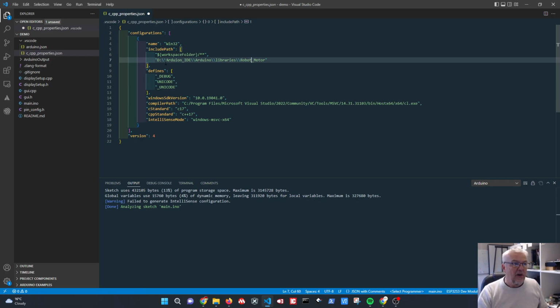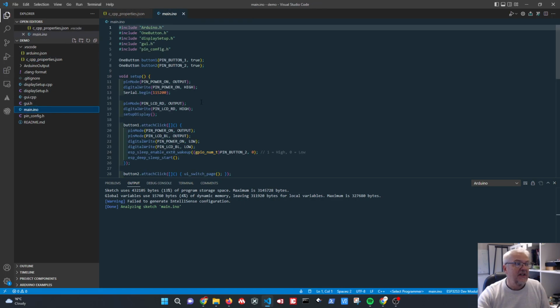Now, we don't want this robot motor library on its own, we want all of the files in the folder in Arduino IDE called libraries. So we put in a double star. And that's all we have to do. We save, and now when I go back to my .ino, the majority of the red squiggles are gone.